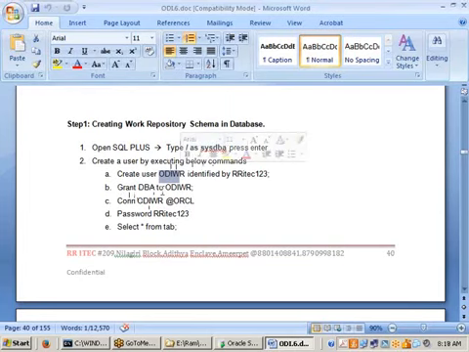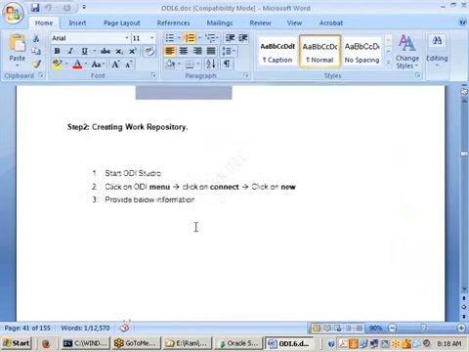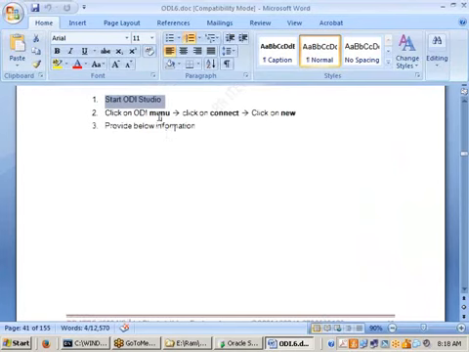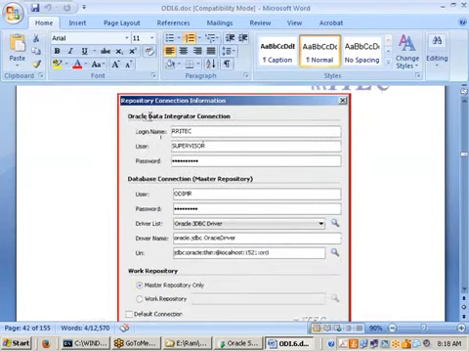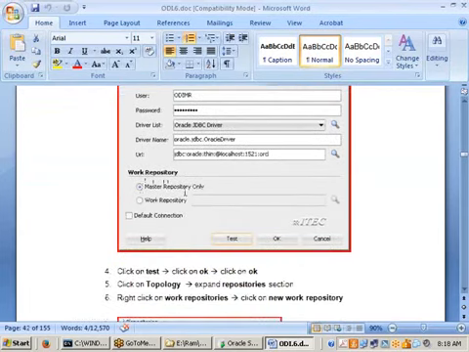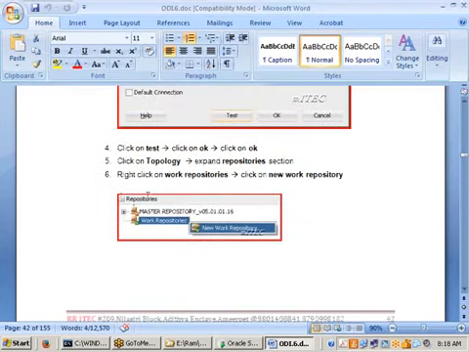Once you create this user, I am observing that no tables are available. Then I try to create the work repository. I opened the ODI Studio, went to the menu, and clicked on Connect. Click on New. I provide the Oracle Data Integrator connection information, then the database connection and master repository information. Then I connected with the master repository. Under the repository, where work repository is available, right click, then New Work Repository.